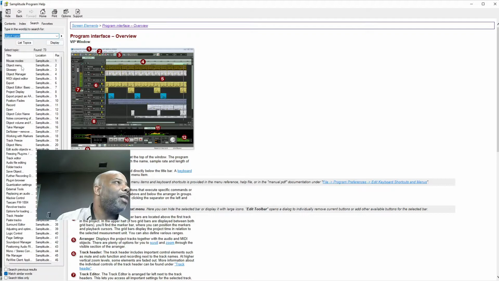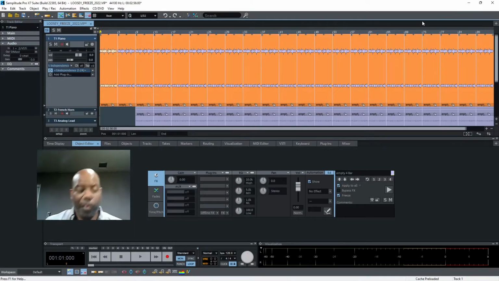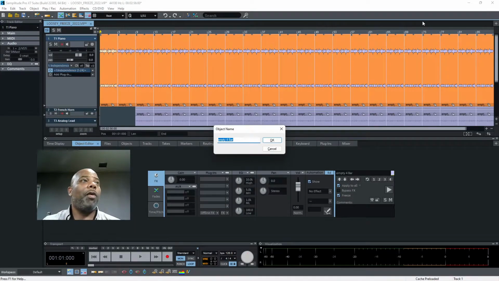Object name, whatever, menu or something. Anyway, I'm in the object editor. It told me to hit Control N, right? Control N lets me name this whole object.